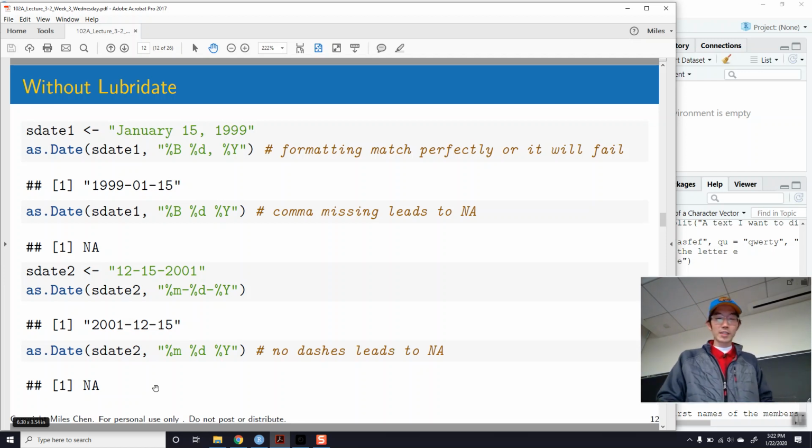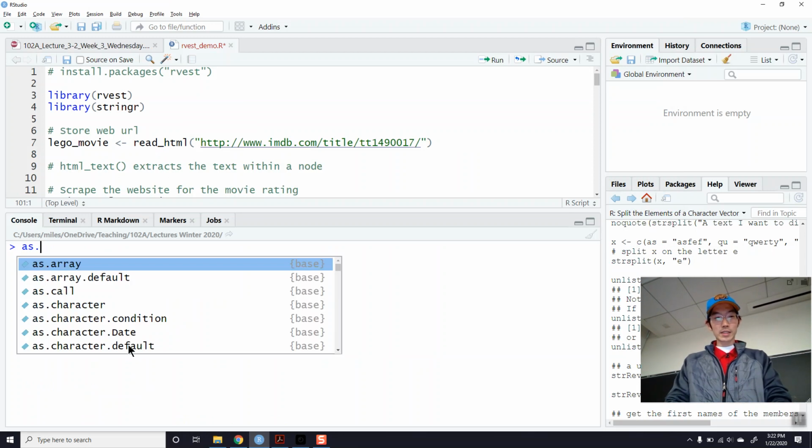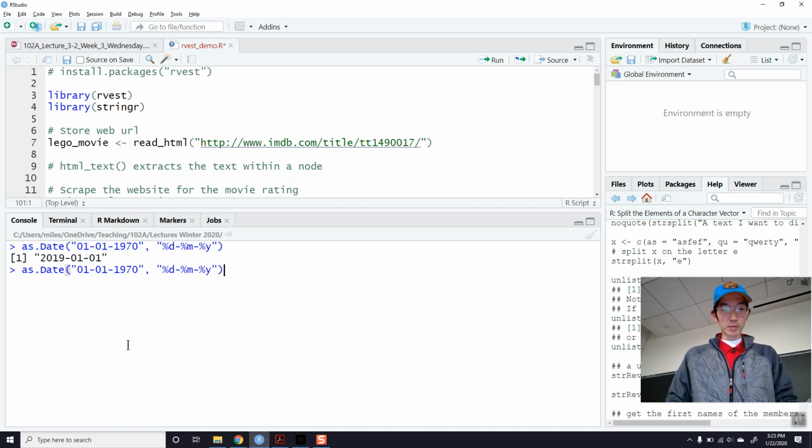Let me just see. As dot date. Okay, so let's do 01 dash 01 dash 1970. I think I'm going to have to do the format %d dash %m dash %Y. Is that right? Okay, so that works.